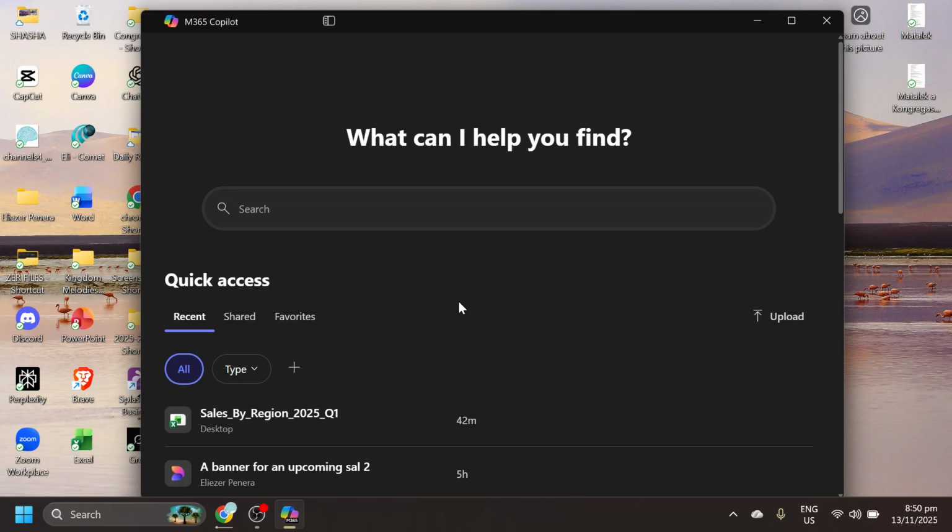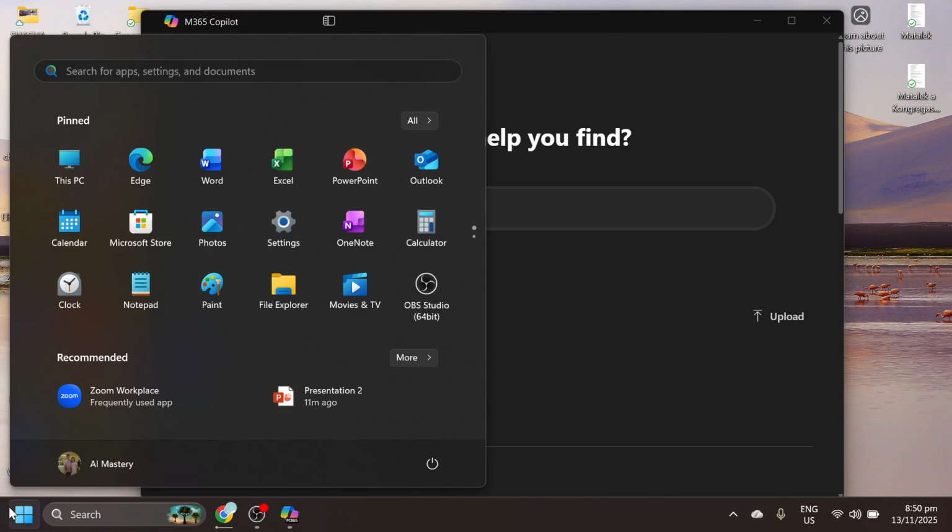Now, let's explore the second method to locate Microsoft Copilot. This method is particularly useful if you prefer a more straightforward route. Begin by directing your attention to the bottom left corner of the screen, where you'll find the Start menu represented by the Windows icon. Click on this icon to open up the Start menu.